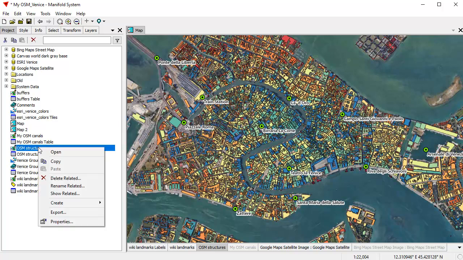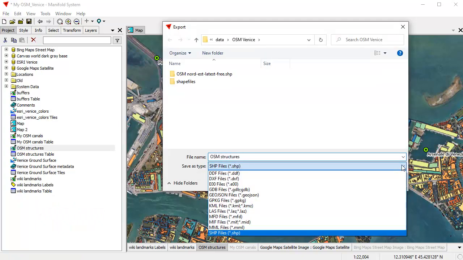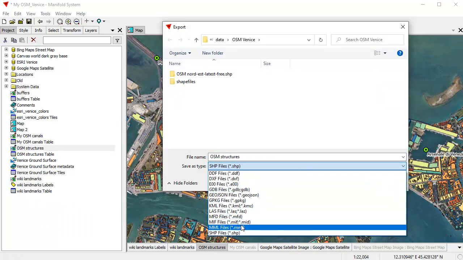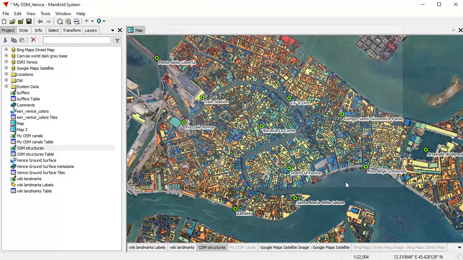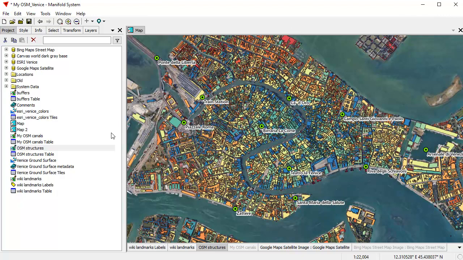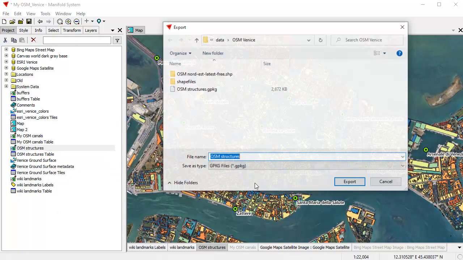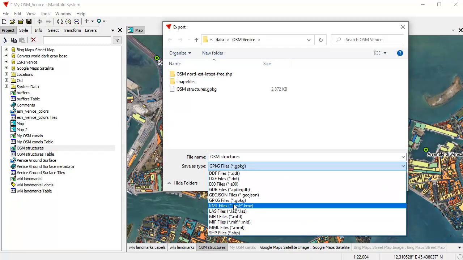To export that layer, we right-click on OSM structures, the drawing in the project pane, and we choose Export. And let's start by choosing files as type from all the different options we have. GPackage, click Export, and that will export that vector layer to a GPackage file. If we bring a Windows File Explorer into view, we can see that it created an OSM structures GPackage file that's not quite about 2.8 megabytes in size. Let's export OSM structures to a shapefile. Right-click on it and choose Export, and this time we'll choose SHP format.